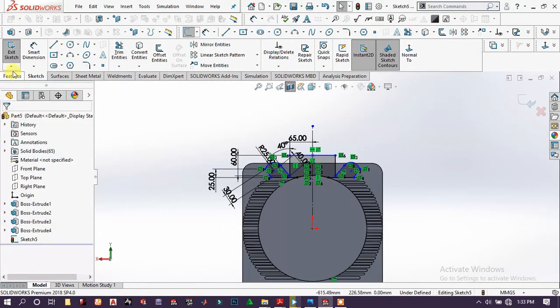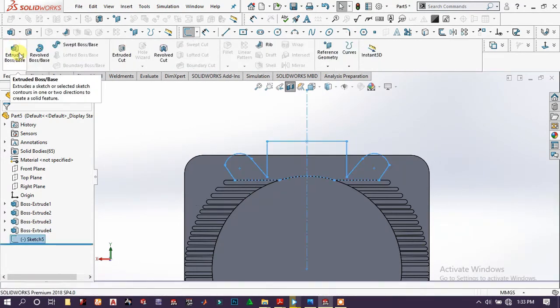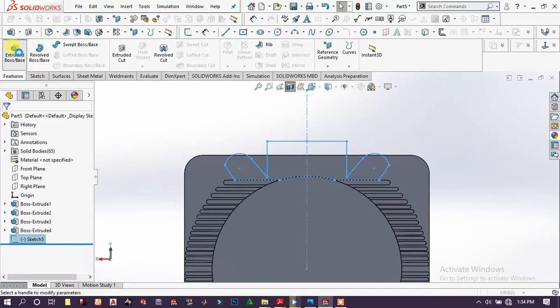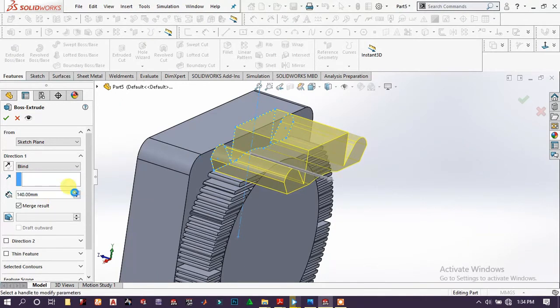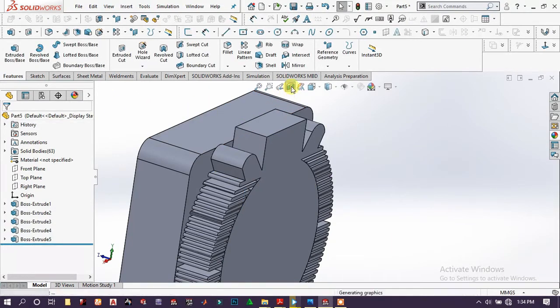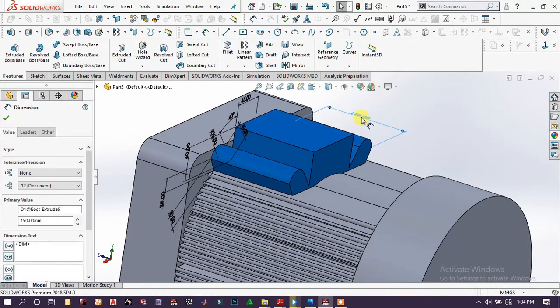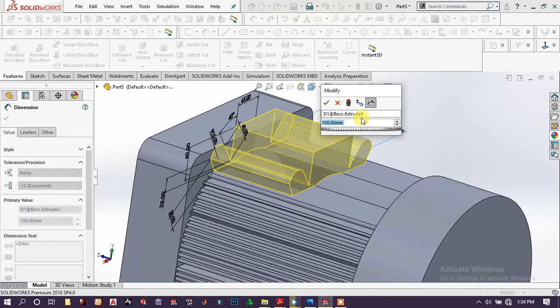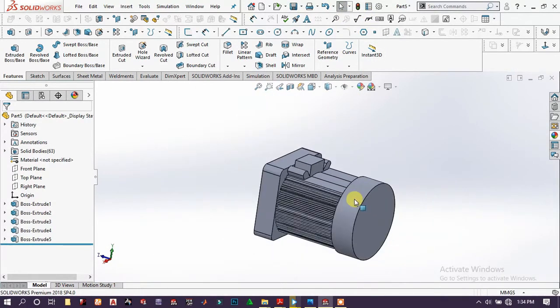Go to features, extrude boss base, extrude it around 90, sorry, 150. Since it is too long, around 90. Rebuild it. Now we get this.